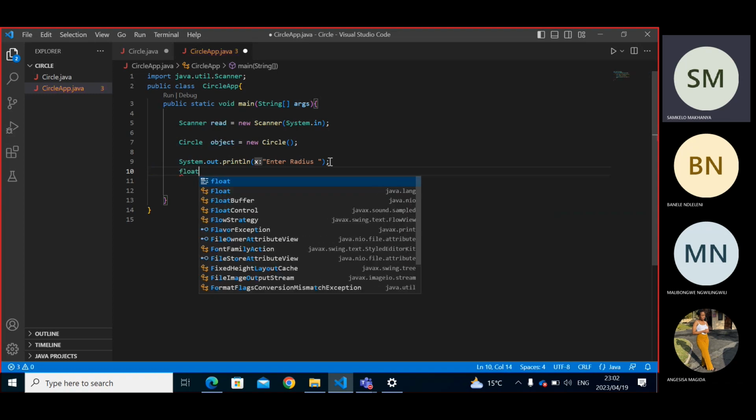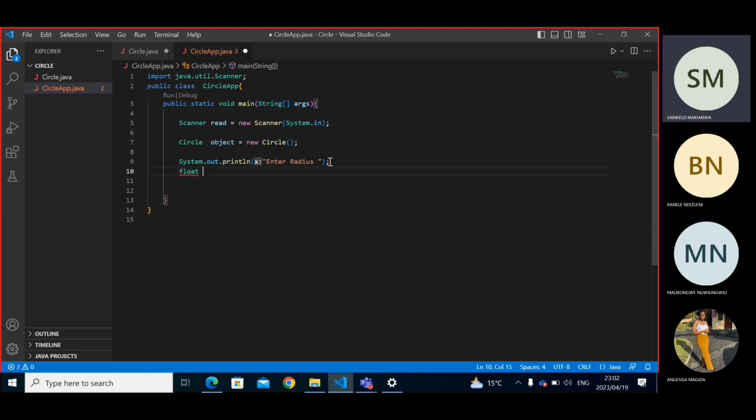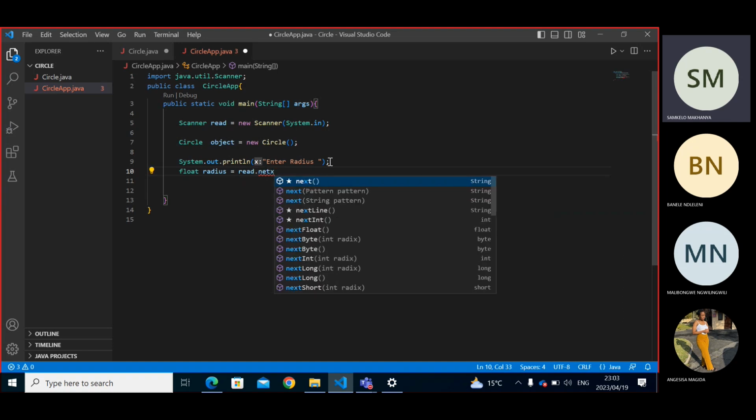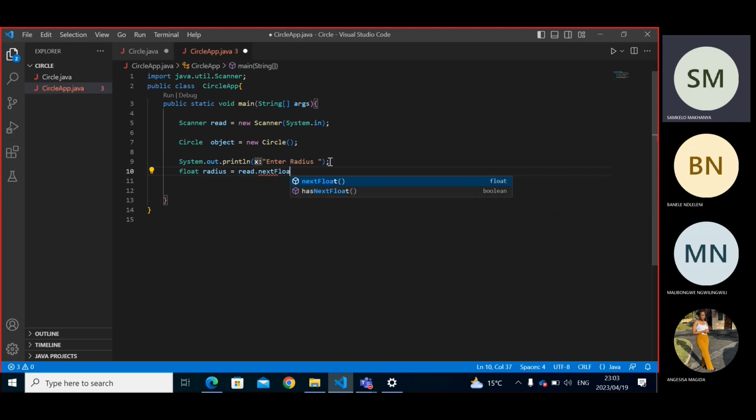So I need a float radius is equal to scanner dot nextFloat. So now on line number 9 I'm prompting the user to enter a radius. Line number 10 takes this radius.